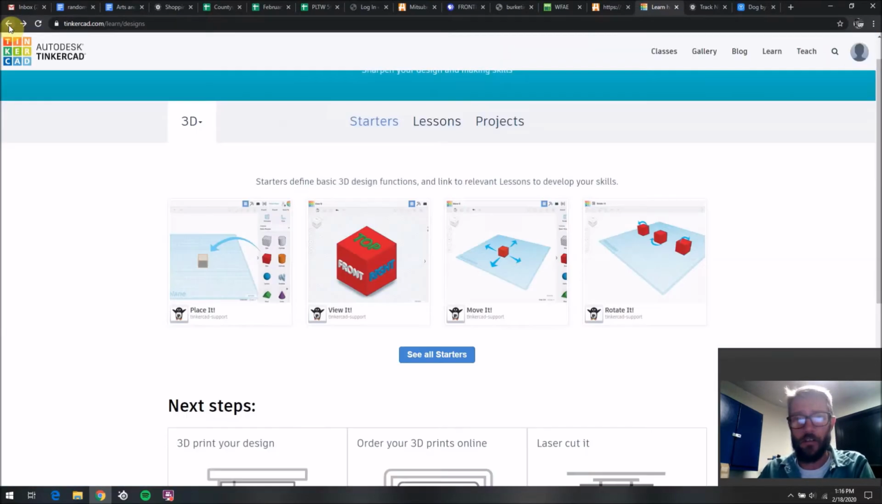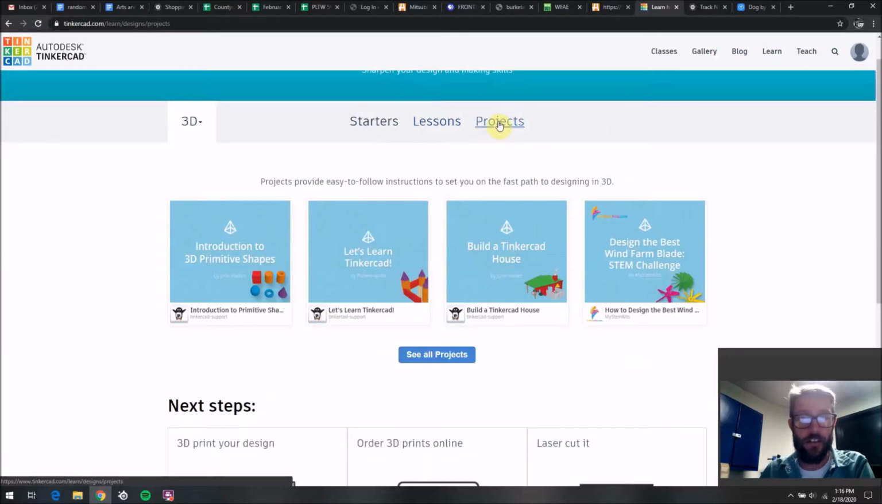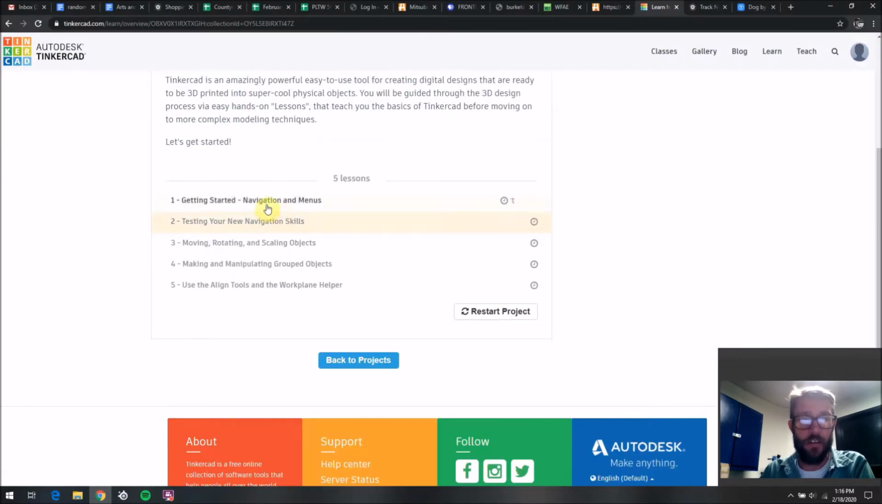I would do the starters, the different lessons you can do. Projects, there's a section under here that I would recommend. The TinkerCAD house is kind of neat, but Let's Learn TinkerCAD is also a good thing to do. It goes through navigation and menus, scaling objects, all of that stuff, which is very helpful. If you choose to do it, cool. Or you can just go by what you see here, and then we will go from there.